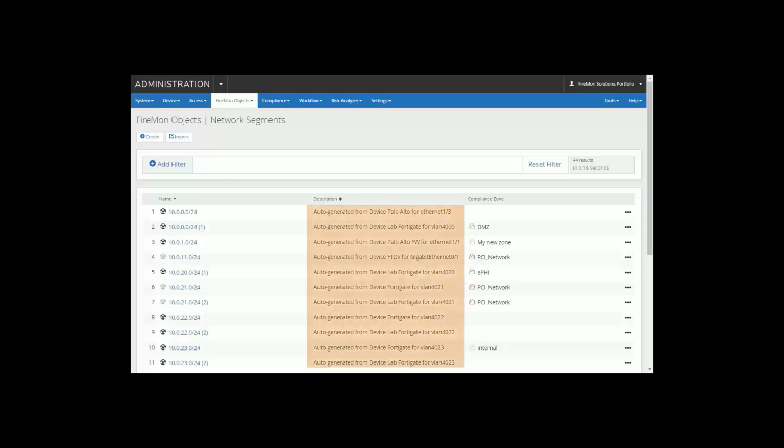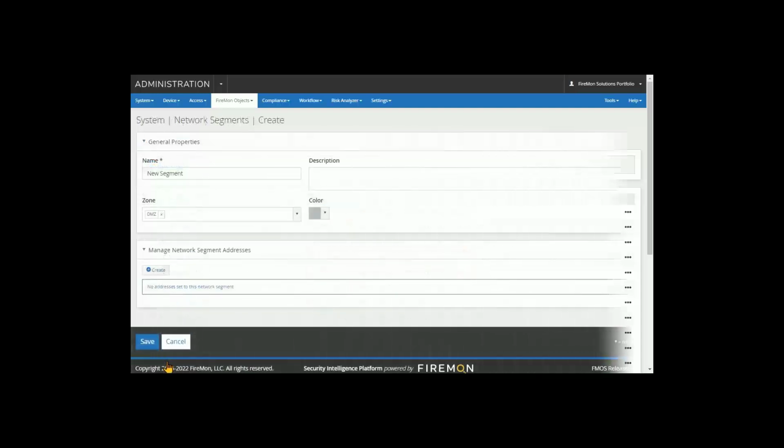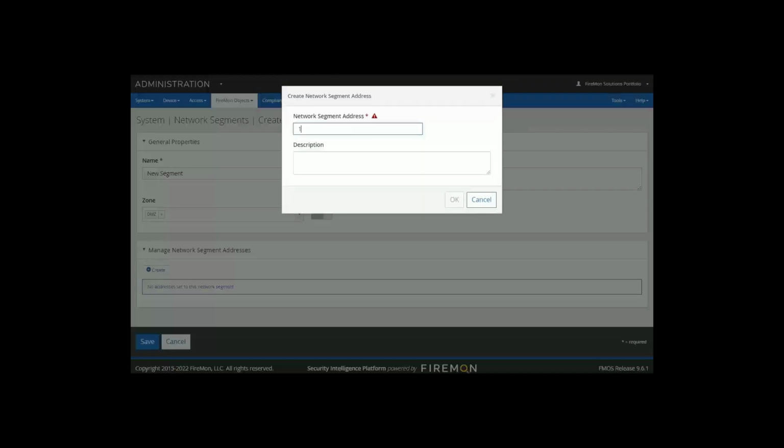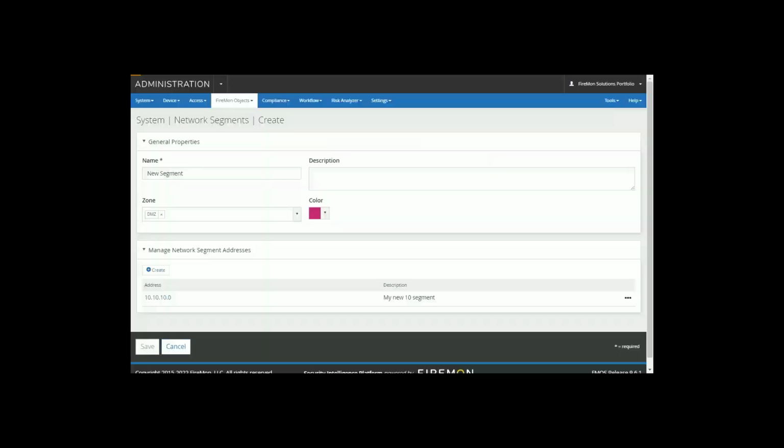Segments will automatically be populated based on the network interface configuration of your devices. However, you can also add them in manually. Just click the Create button in the Network Segments page, give your segment a name, description, and optionally assign it a compliance zone and color.